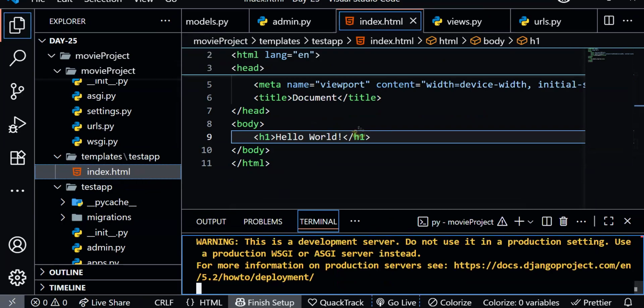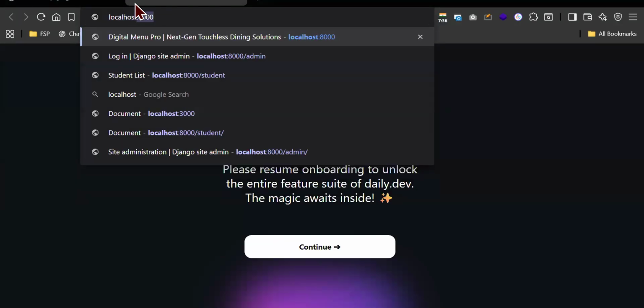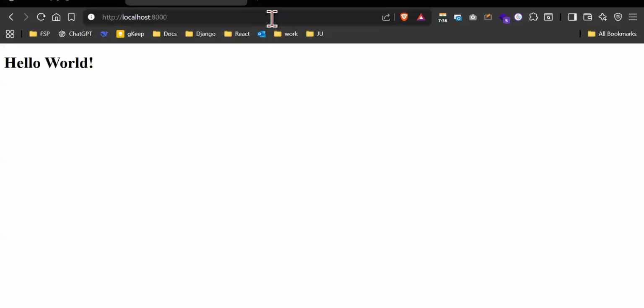Okay, server is running. So what's the default port? Your default port is localhost 8000. Okay, default URL is localhost 8000. So we are getting this default page, right?